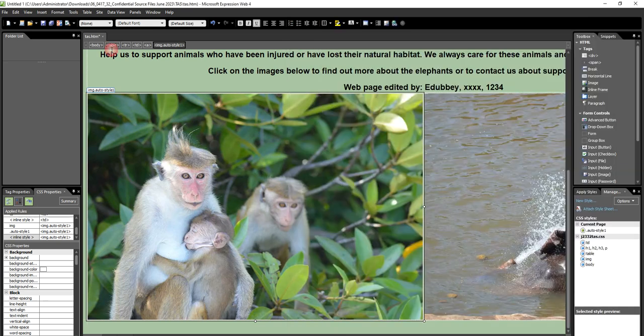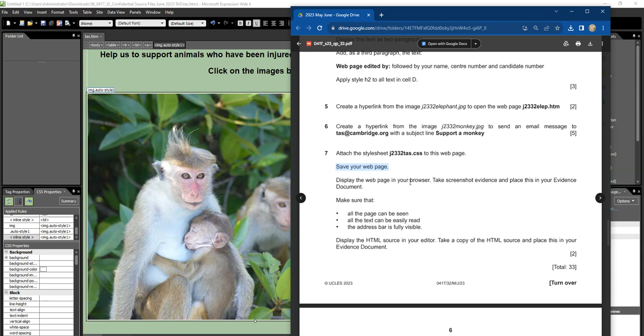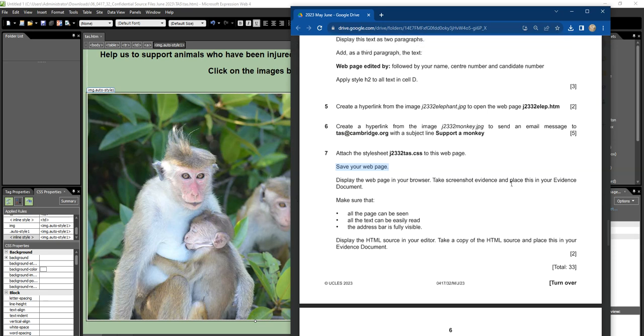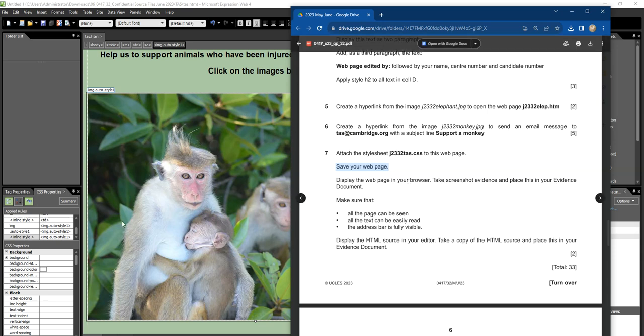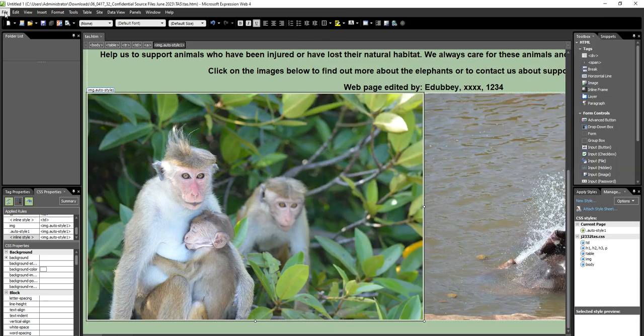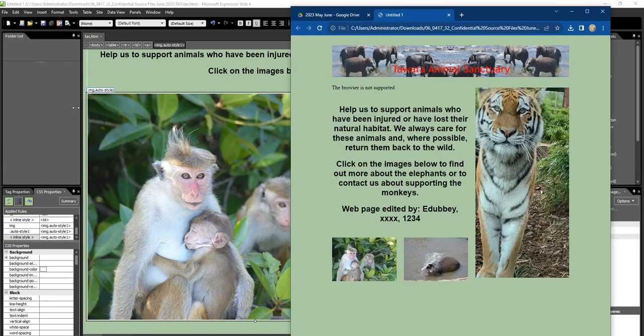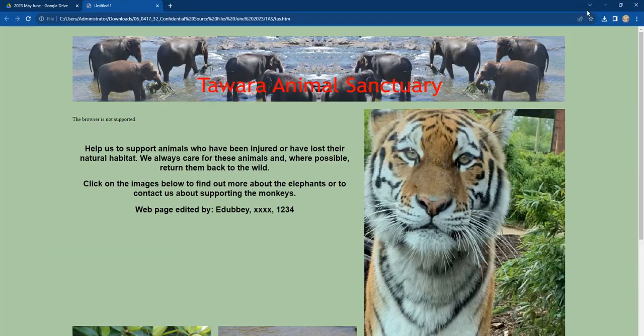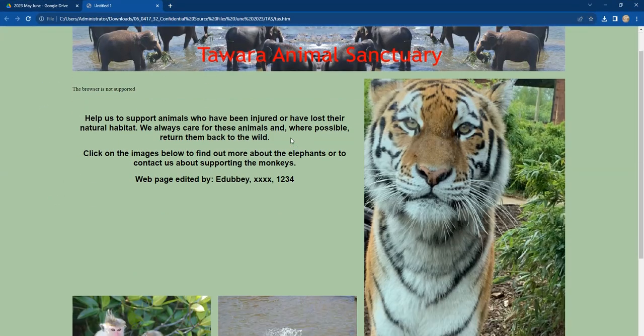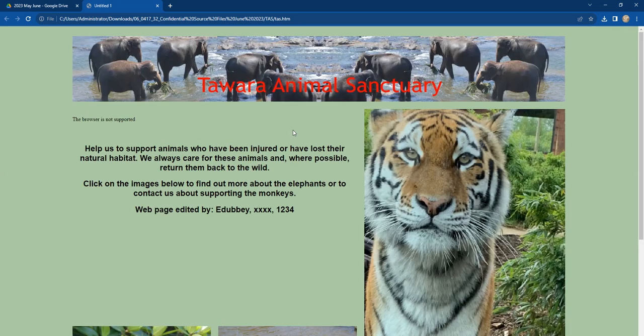Now the question says save your web page. Let's click on save. Save already. Now, display the web page in your browser. Take screenshot evidence and place this in your evidence document. So you click on file, you see preview in browser. Which browser do I want to use? I would like to use Google Chrome. Preview it in browser and it looks like this.